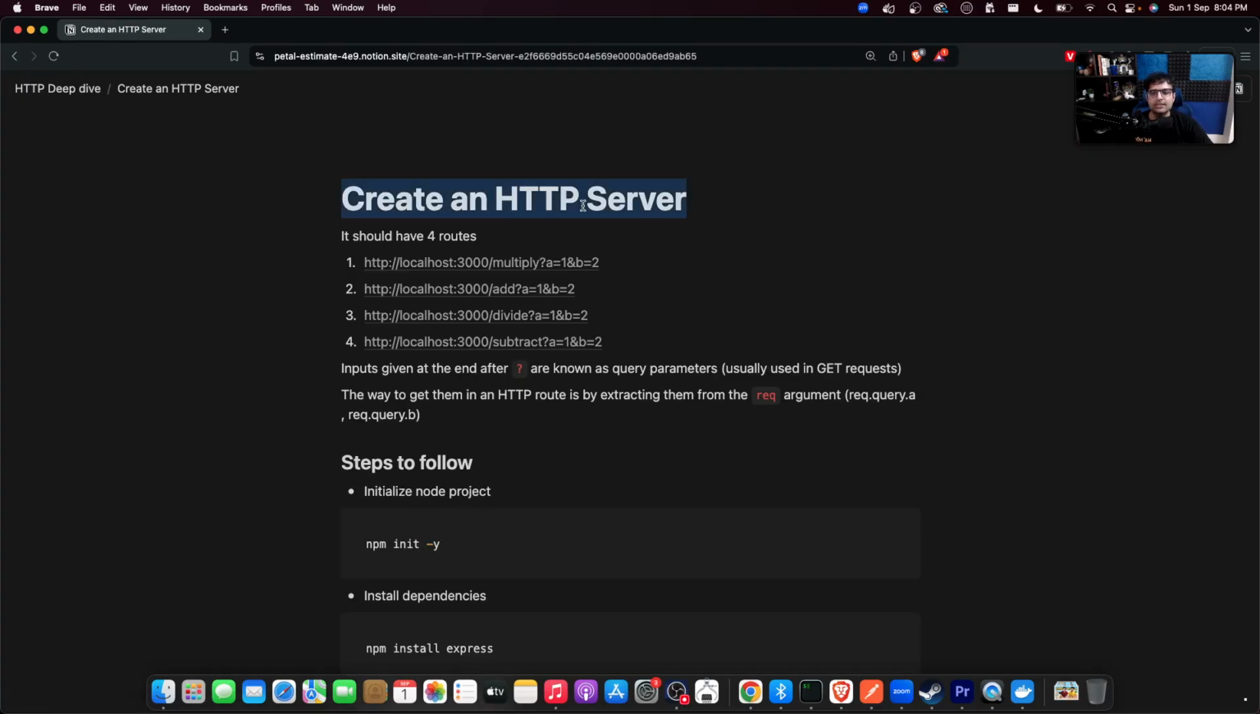Then we did a mini assignment. We created an HTTP server that would be like a calculator HTTP server. It would expose 4 endpoints: add, multiply, subtract, and divide. These are the 4 endpoints it was supposed to expose, and it was supposed to take inputs as query parameters. This is another thing we learned yesterday.